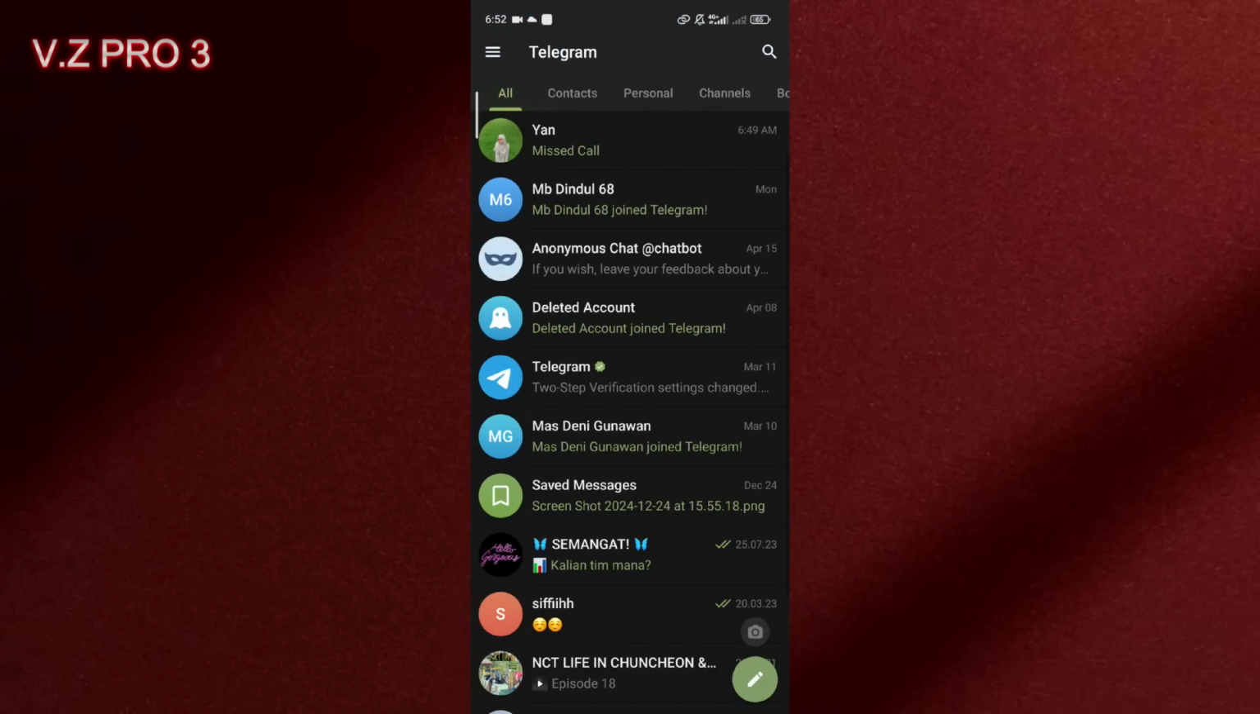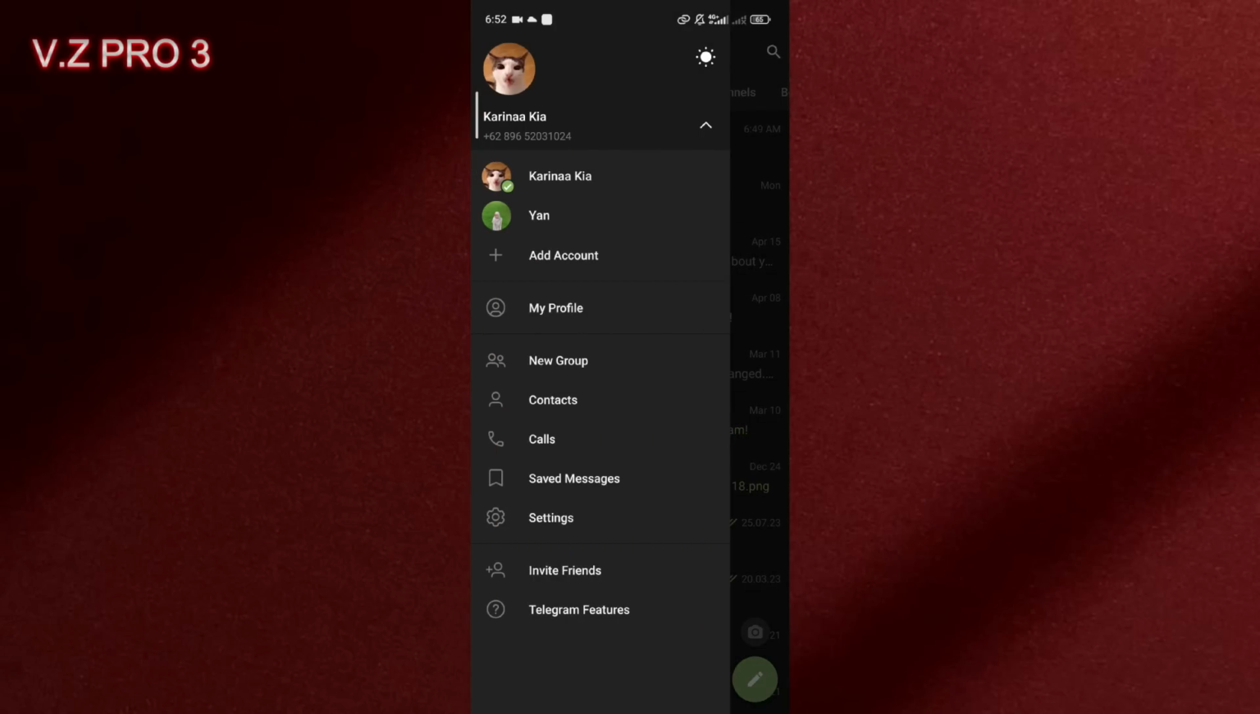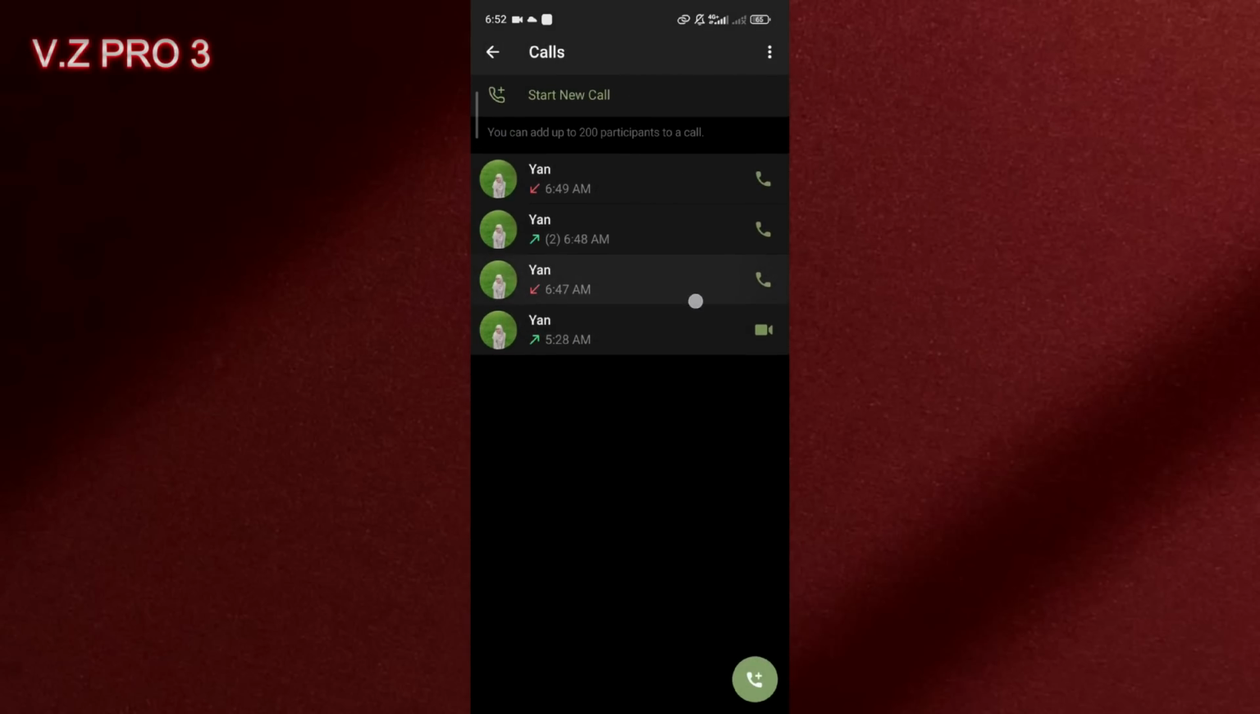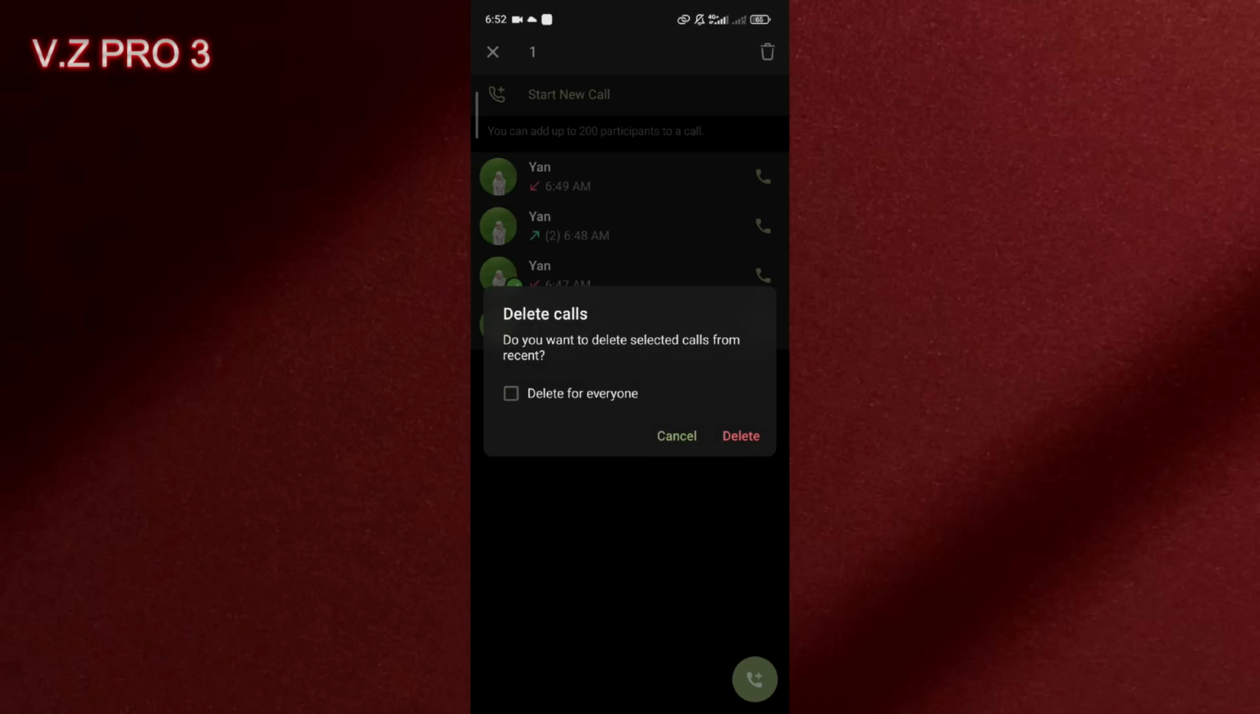Now you can go to the call list: tap on the upper right corner, the three lines over here. There is an option, Calls, you can just tap on that. So here's all your call history on Telegram. If you want to delete one of them, you can just tap and hold on the call history that you want to delete. You can tap on the upper right corner on the trash icon in here and tap on delete.